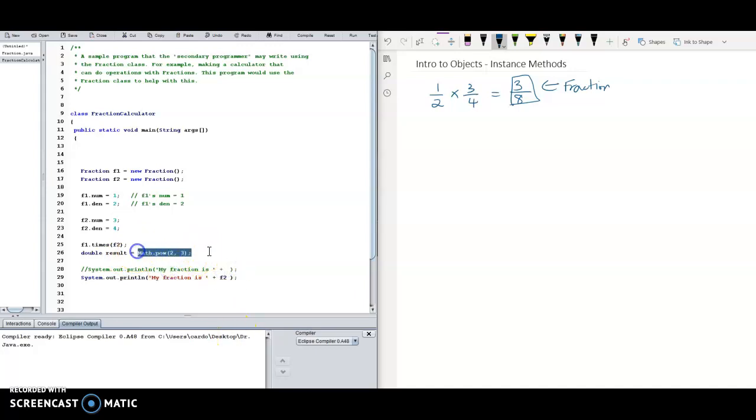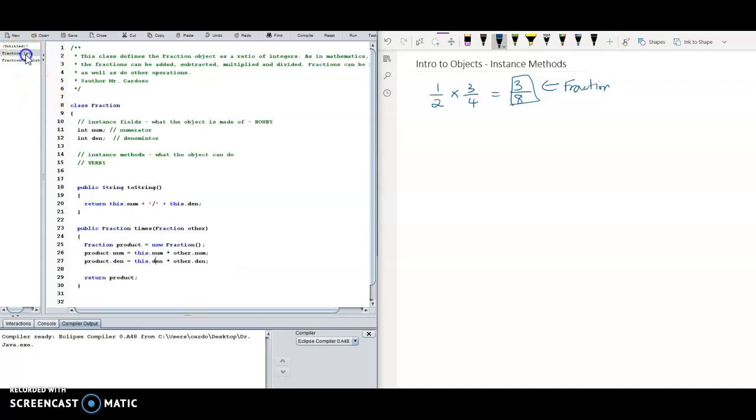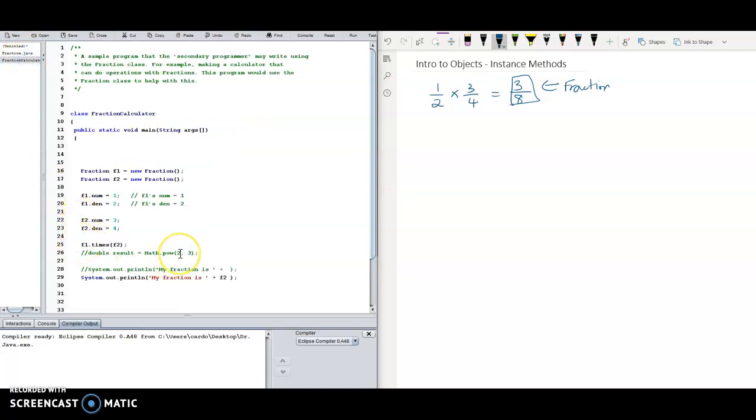Because this returns something, you want to put it into a variable of that same type of whatever this is returning. And so in this case, Math.pow is returning double. We put it into a double variable. In the same way, what is the times method returning? So let's go to the times, and we see the times is returning fraction. So then we can store this in another fraction. So let's say, for example, let's call this prod, short for product, because we're multiplying two fractions, so we're finding the product of two fractions, F1 and F2.